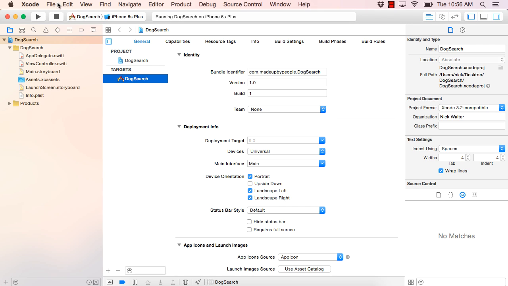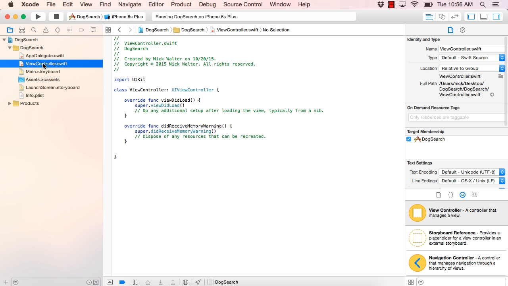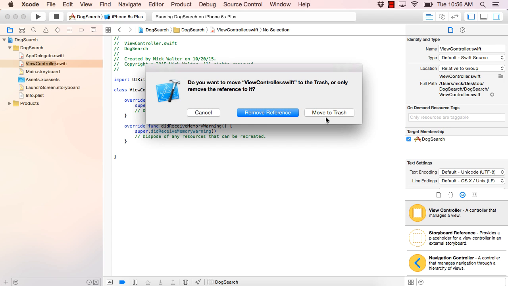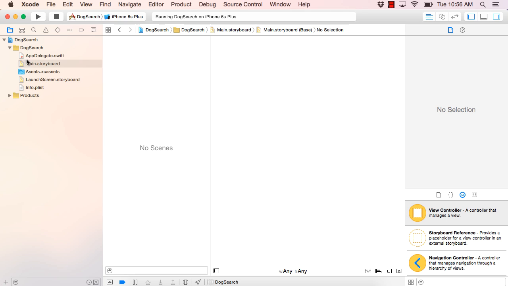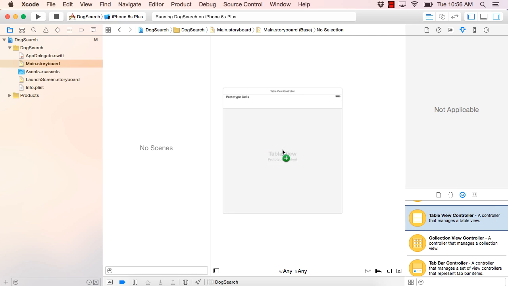Let's talk about what we need. By default, Xcode gives us this plain old storyboard with a very plain old vanilla view controller. So we actually want to get rid of this. Just select this guy, delete, and let's get rid of this view controller file that it made for us too. We're going to say move to trash. We really want to get rid of it. Then we're going to go back to the storyboard and we're going to add a table view controller.